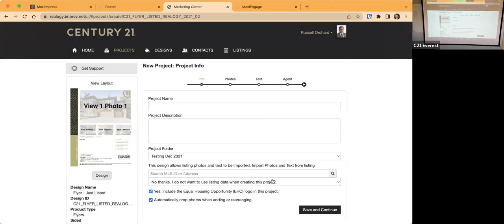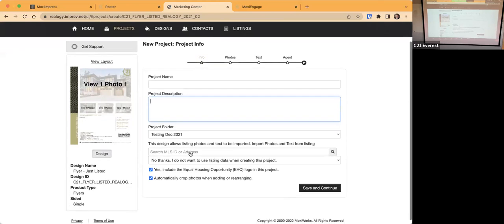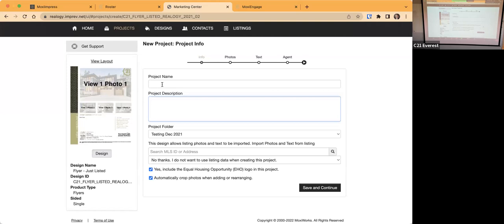It's going to show you what the layout of this flyer will look like. You would go through and create a name for that project, and then put in a description of it. You could call it whatever you want. I put it in this folder, for testing December 21st, which is the first time I taught this, I think. So if I created a new project name, I would put that in here.